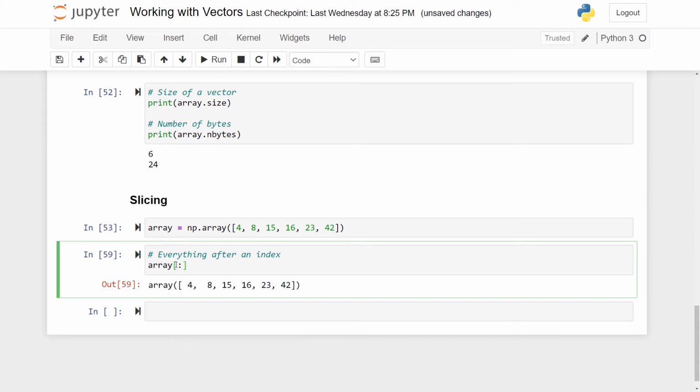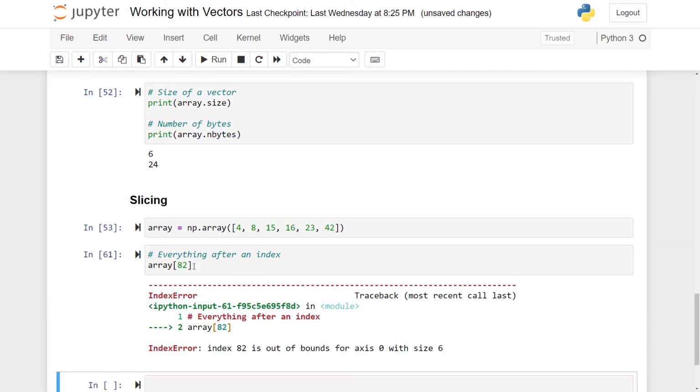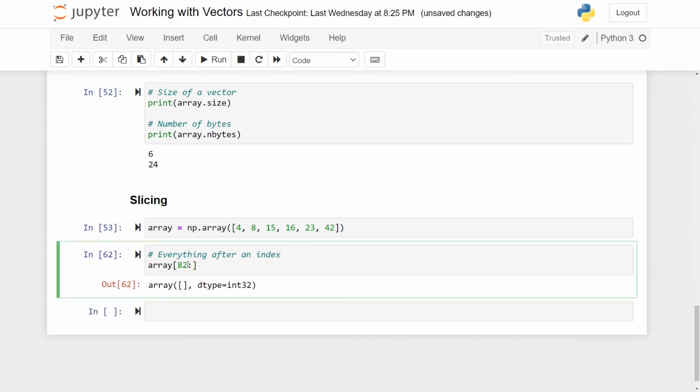I could actually specify an index that's way too big, so I could say everything from the 82nd number and so on, and of course this will not give me anything, but I'll just get an empty array back. This is a bit different from just selecting things, whereas if I try to select something at the 82nd index, I will, as you can see here, get an index error. But if I slice at the wrong point, I'll just get an empty array back. So let me return this to 3. So what I can also do is take everything before an index.